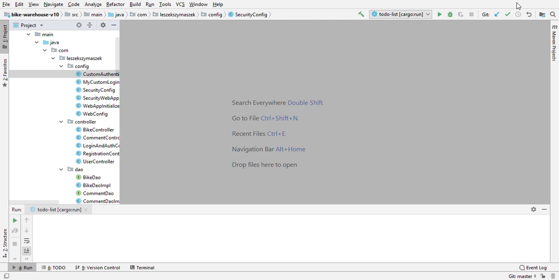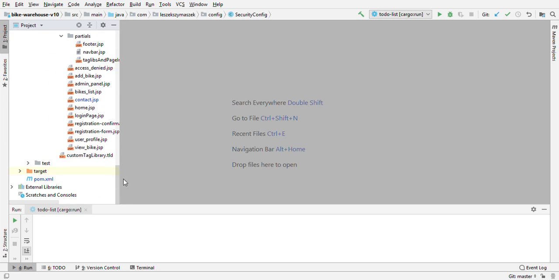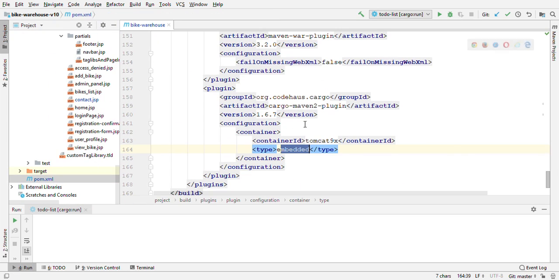In this video, I'm going to show you the main aspects of the code for the Bike Warehouse. Bike Warehouse is a Java Spring application. This is a Maven project. So first, let's have a look at the pom.xml file.